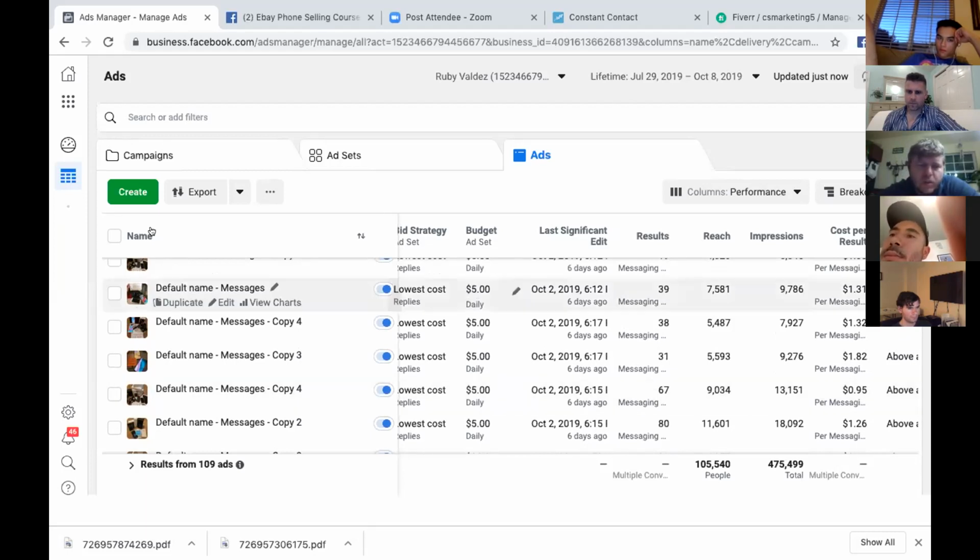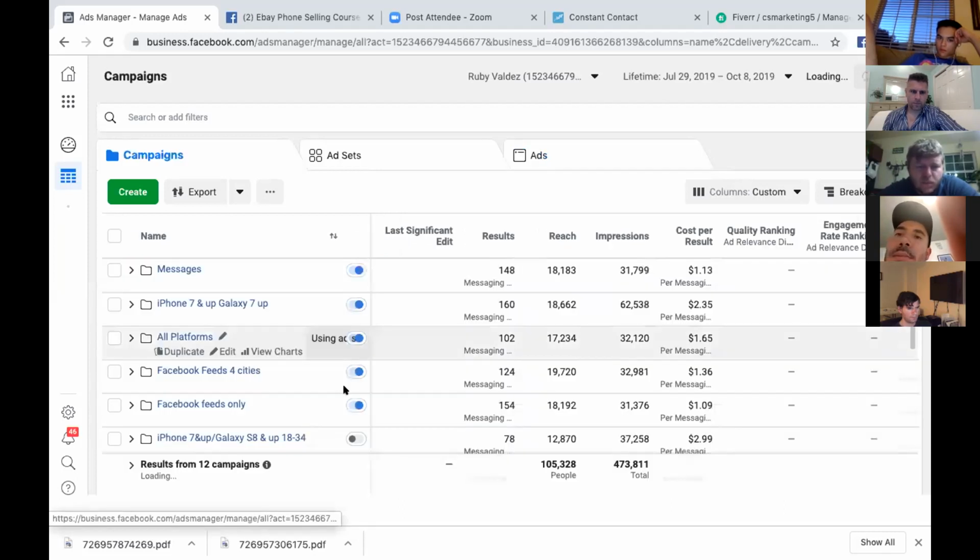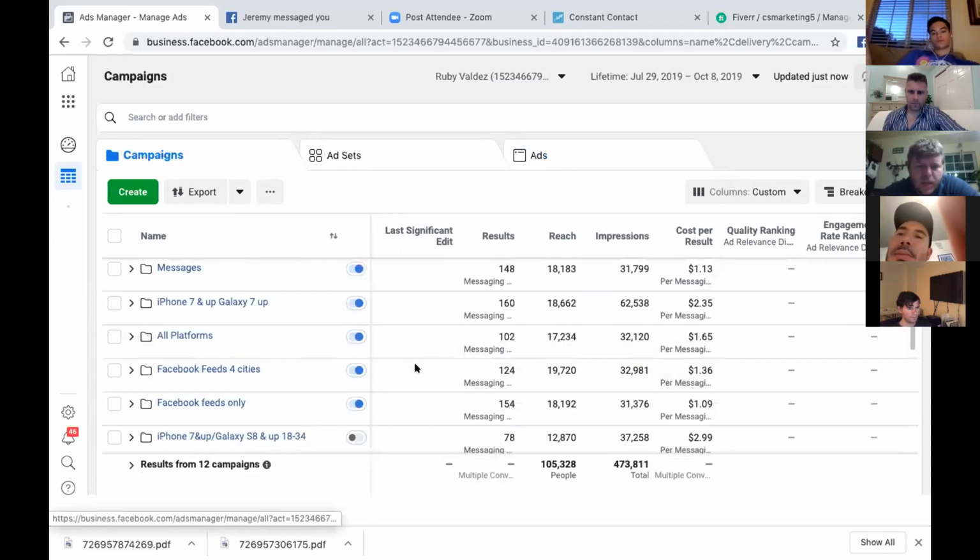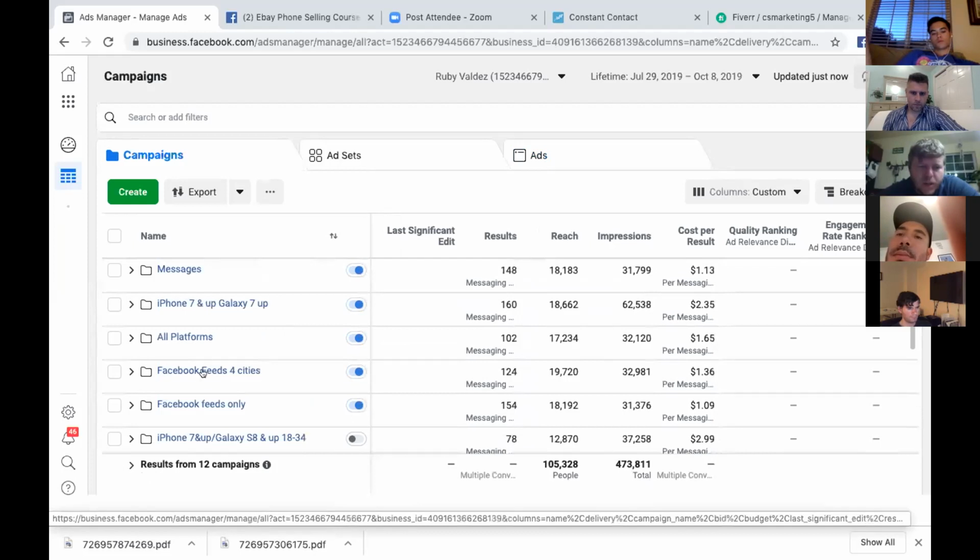Let me go back to the campaigns here. In the campaigns is where I show what I'm targeting. This one is Facebook feeds only. I don't even target Instagram. This one was like 4 cities that are in that area. As you can see, they're all doing extremely well right here, all the active ones. Let me go to the best one.